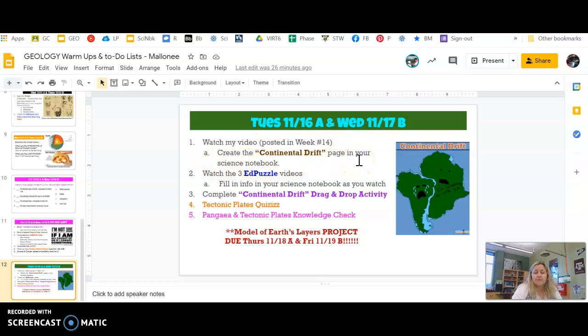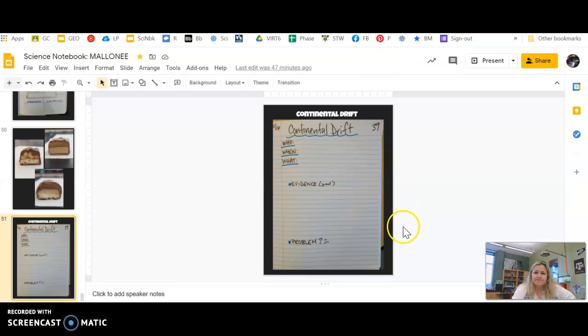All right. So remember, I have a file in Classroom for the science notebook. I already have it open here. So recreate this page in your science notebook. You can push pause until you have it fixed, and then come back and watch the rest.